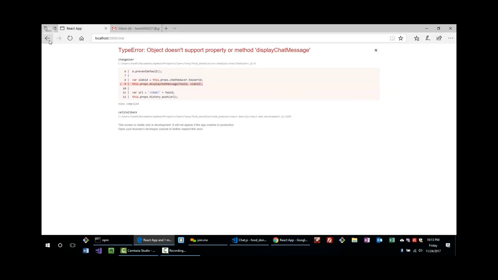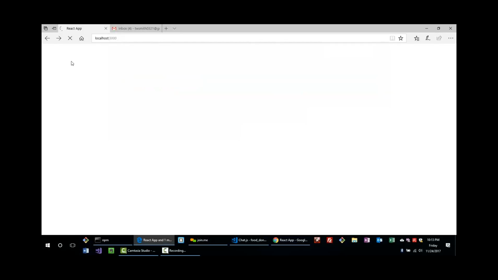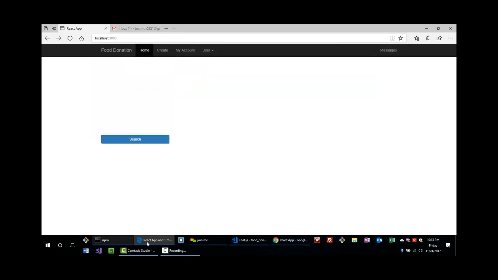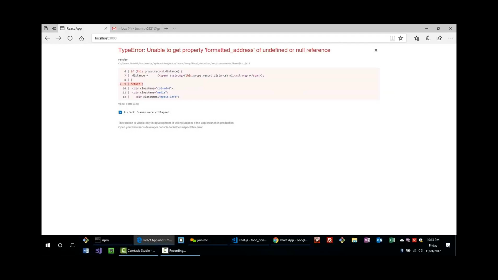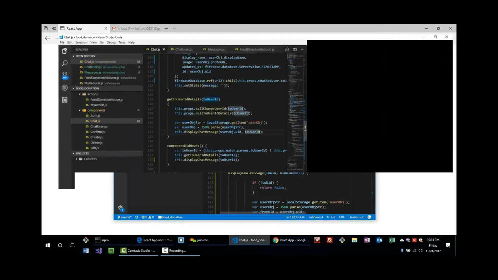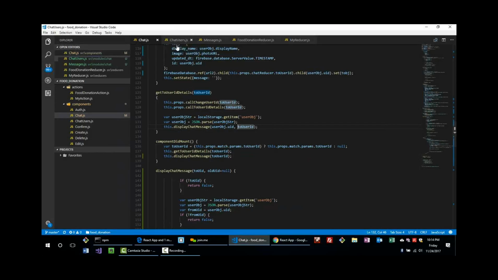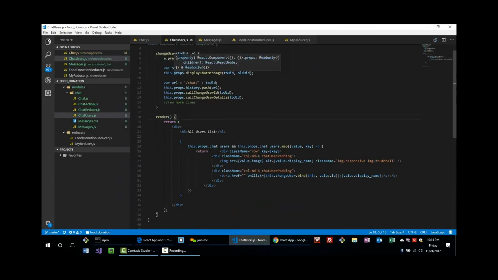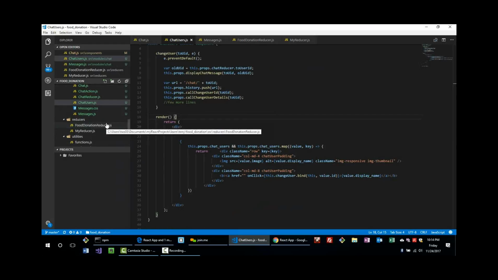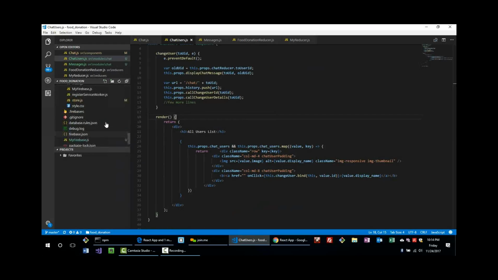Okay, let's see what the problem is. Object doesn't support this one. Maybe have you passed the display chat message in the chat users box? Show me your code. Okay, show me your code. Go to your chat user, not here. First go there. Yeah, go down in the chat.js. Open the chat.js, go down.